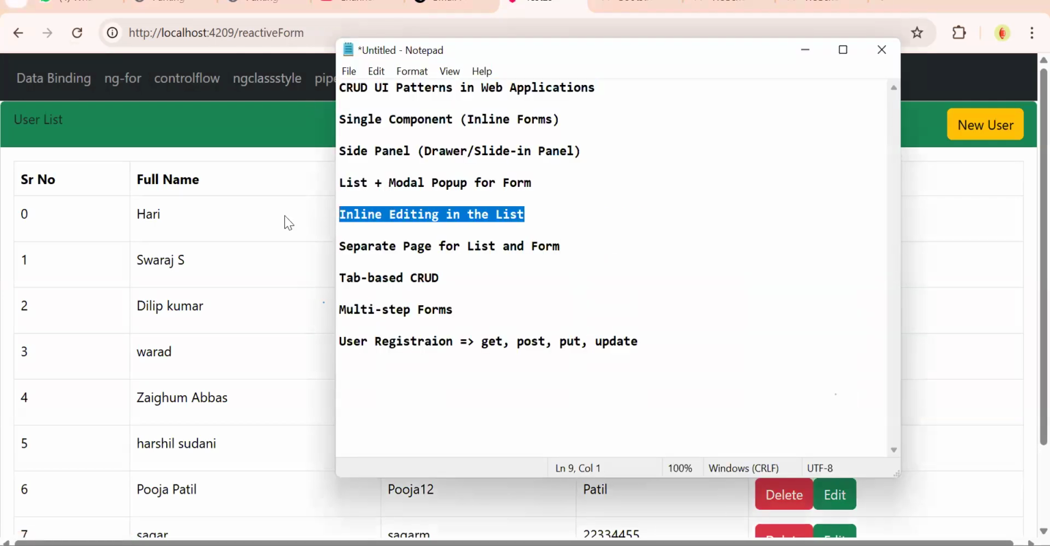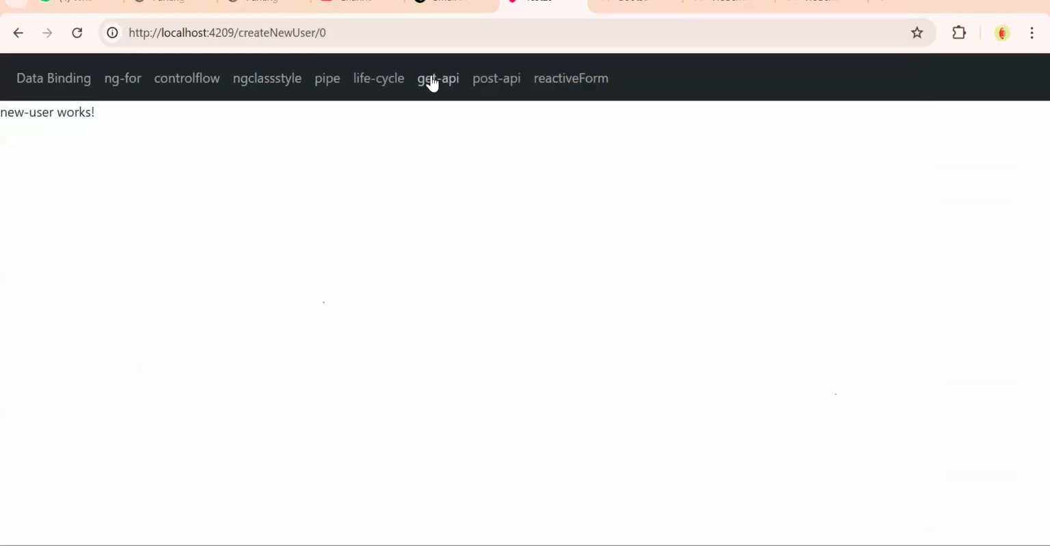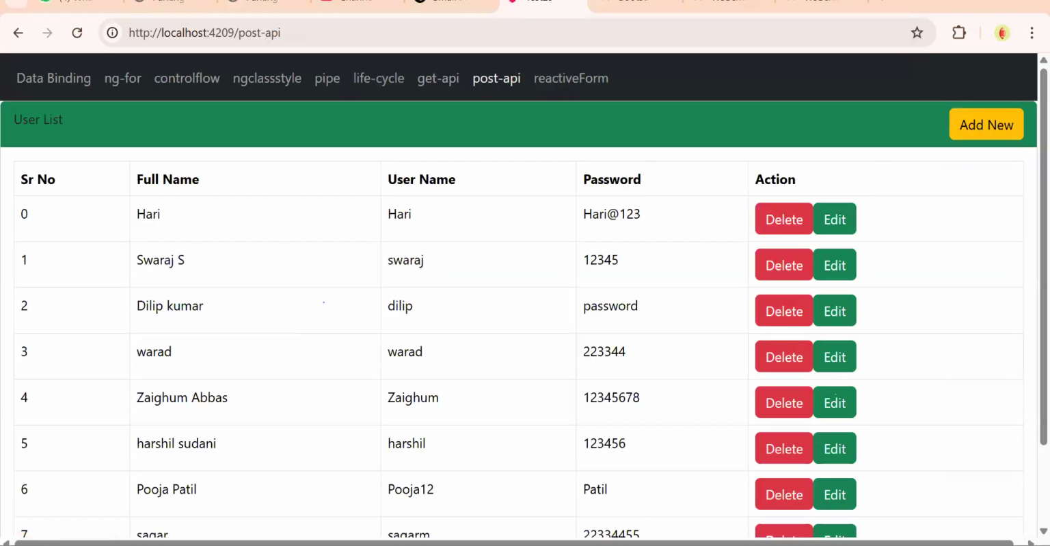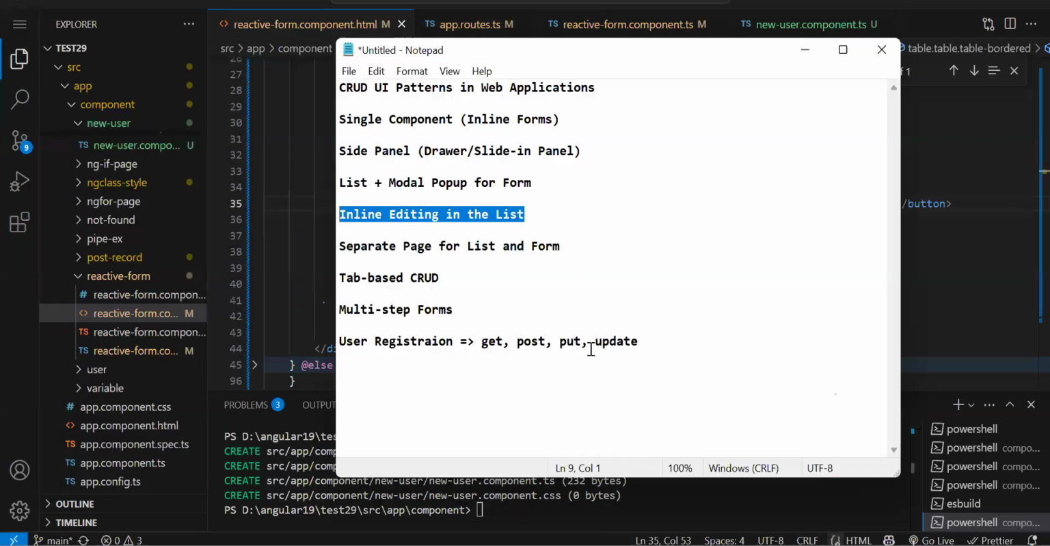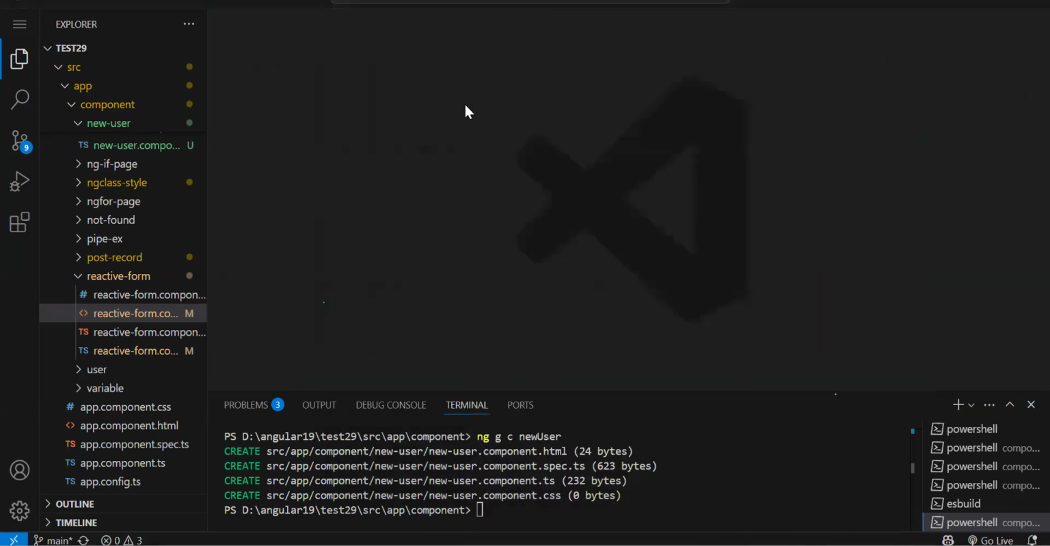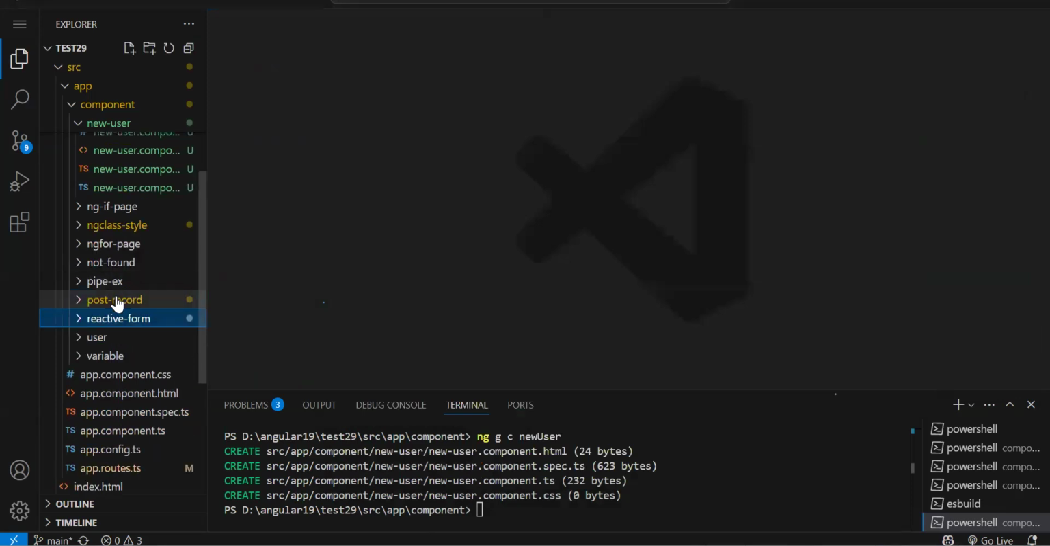Next is inline editing. What do we mean by inline editing? Again, all these things we are seeing now are not only limited to Angular. React also, Vue also, or even JavaScript also. Obviously, the code will be different, but the same way we can do it on all the technologies. Okay, what is inline editing now, and when do we have to use it?